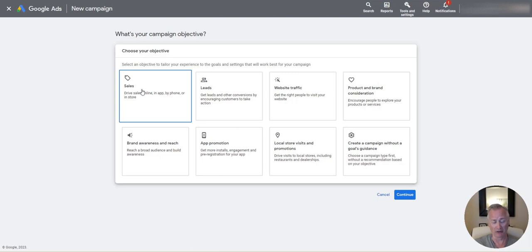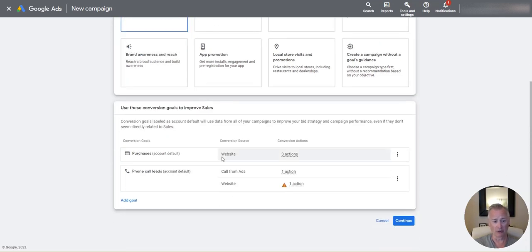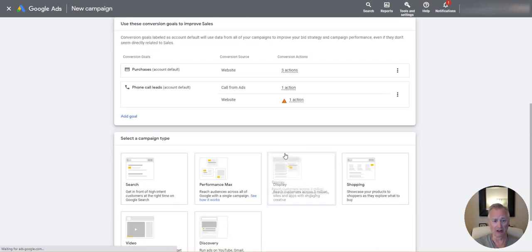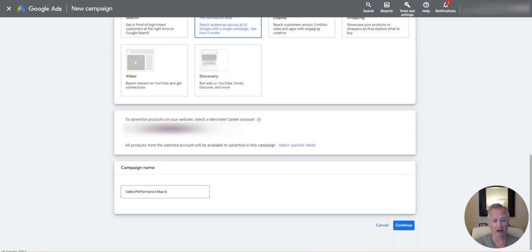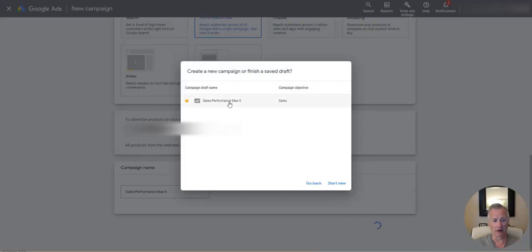So you're going to click on sales. You're going to accept the goals. You may need to refine this a bit. And then you're going to choose Performance Max, obviously. The feed should come up automatically if you only have one Merchant Center account. You may need to otherwise edit this. And then you're going to give it a campaign name. We're going to continue on.